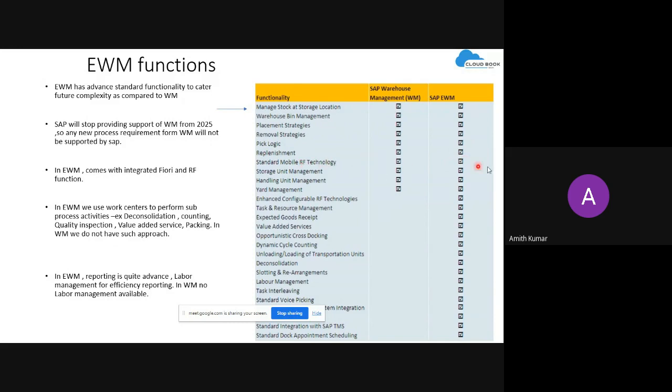So these are the kind of features which are available in EWM and which can prove very efficient, not only for business users but even for SAP functional consultants. You see all these features are absolutely new and were not available in the WM world, like opportunistic cross-docking, deconsolidation, slotting and rearrangement. All these are features which are available only in EWM. These were not available in WM.